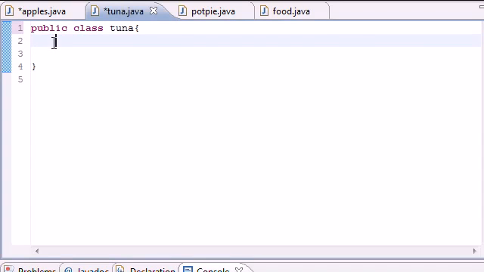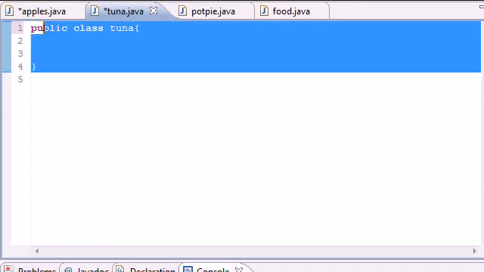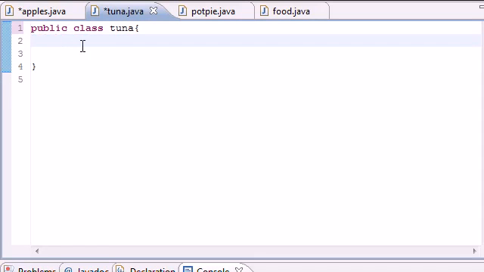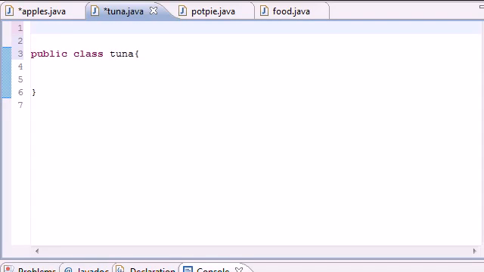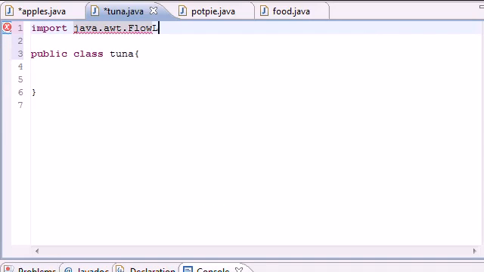The first thing we're going to want to do, again, is work with two classes: the Apples main class with our main method in it, and another class called Tuna right here. In your Tuna class, the one without your main method, the first thing we're going to need to do is import a bunch of stuff to use. Go ahead and type import java.awt.FlowLayout, and make sure you're capitalized like I am.